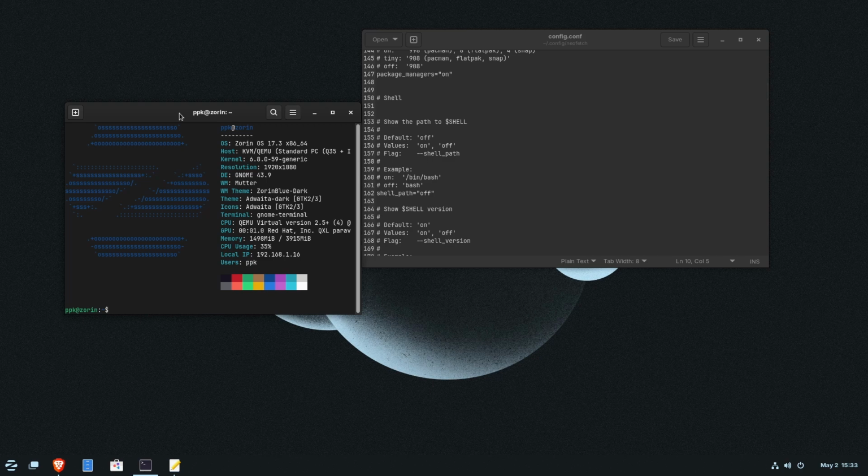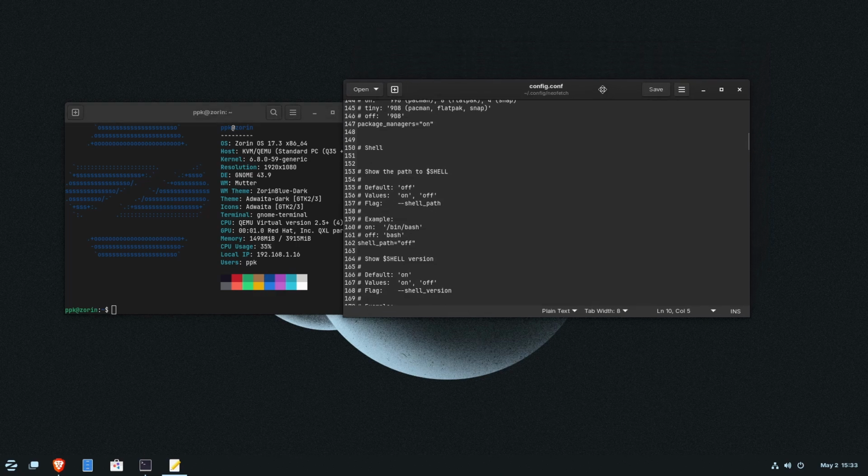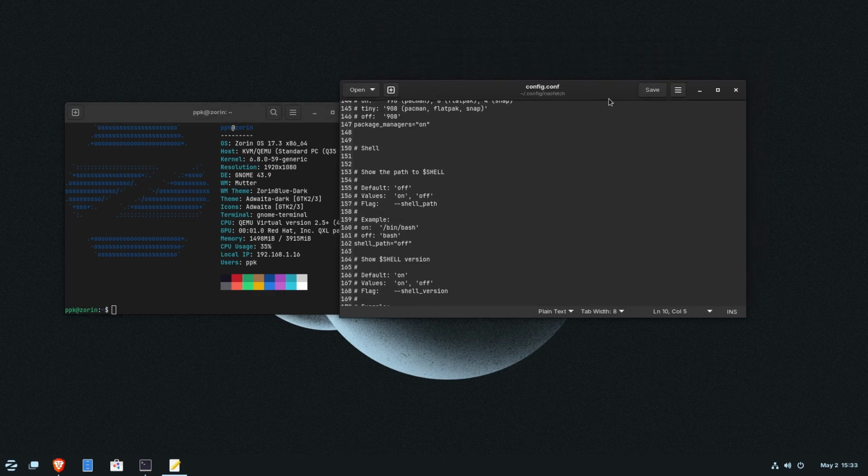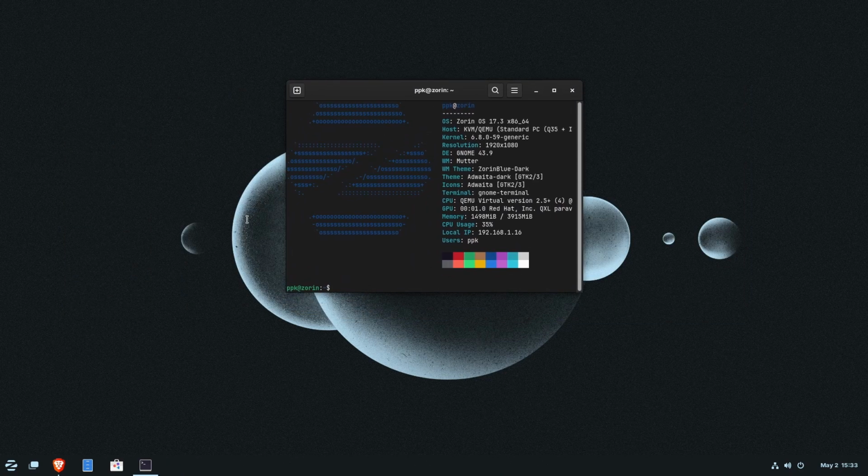Yeah, so, and then yeah, you can just use the distro as any other Debian based distro, which is the exact same thing.